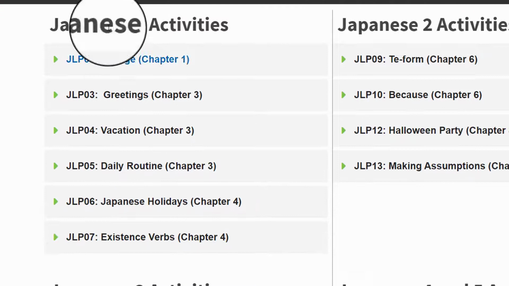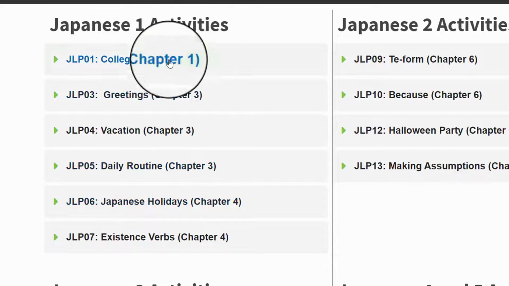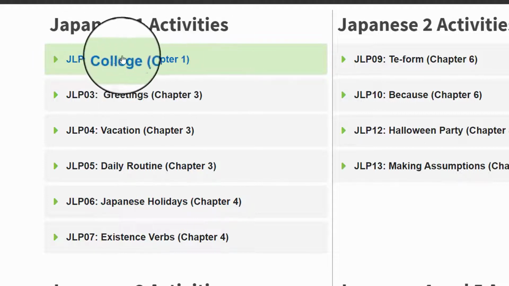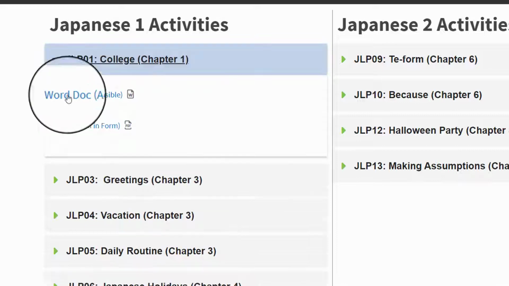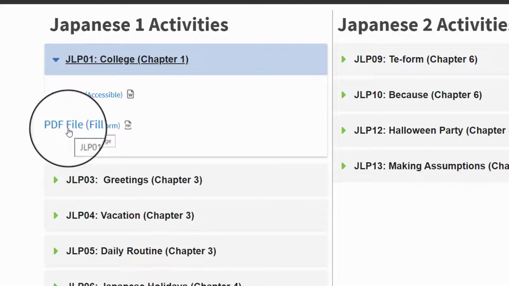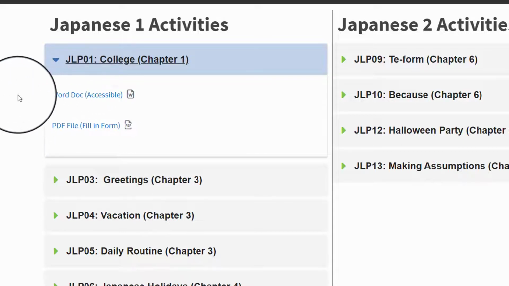So under Japanese 1, these are options. So obviously if you are a fast person, the only one that's really available at the very beginning is this Chapter 1 one. You might want to use the Word doc. Usually I tell people to use the PDF, but if you want to type in hiragana, we're having some trouble with people typing hiragana in the PDF form. So if you're going to type in hiragana, katakana, go ahead and use the Word document, okay?